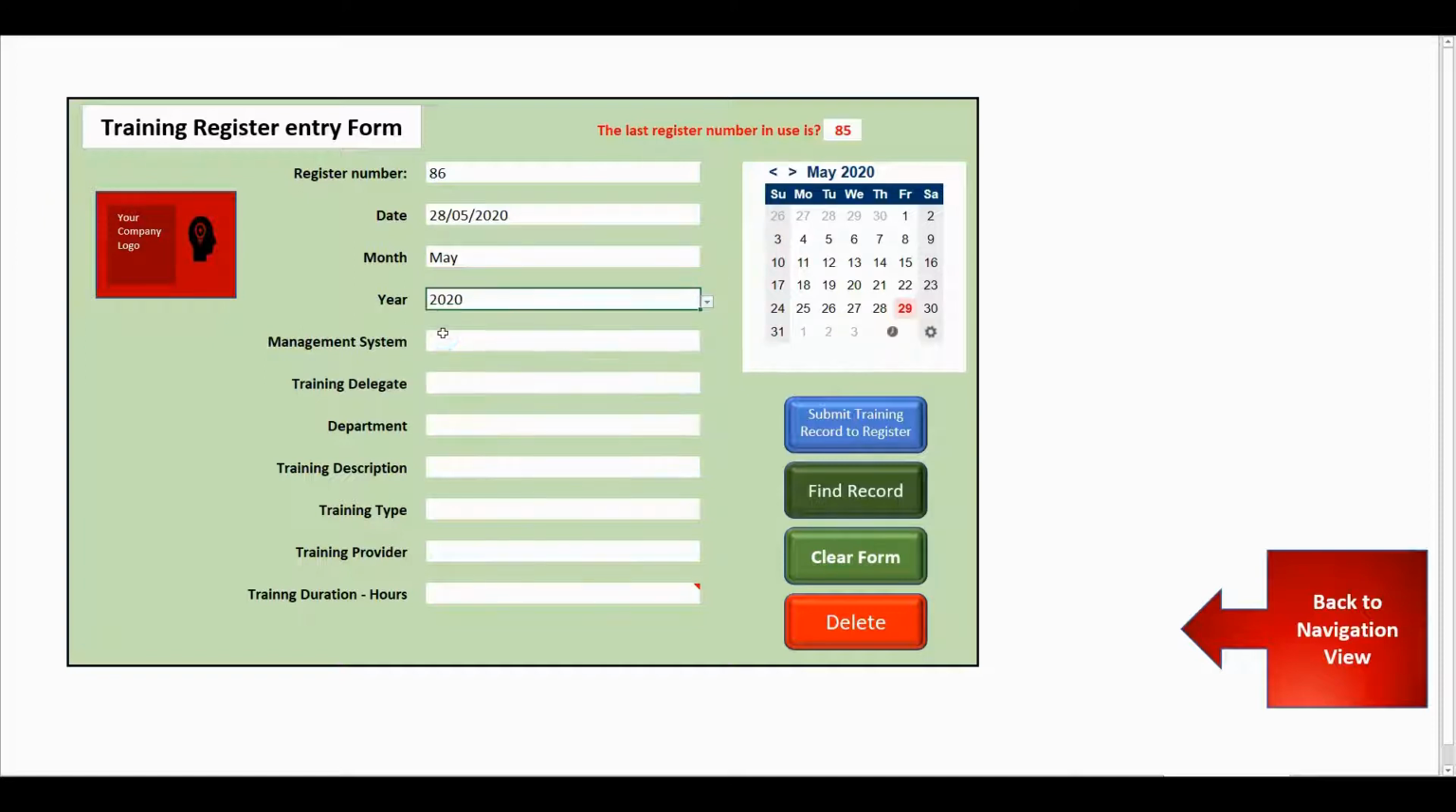The management system field is once again self-explanatory. Either quality, safety or environment choices are available from the drop-down list. For demo purposes we will select safety in this instance. The training delegate field, we input the name of the employee who has received the training. We will say Mr. Blobby as an example.